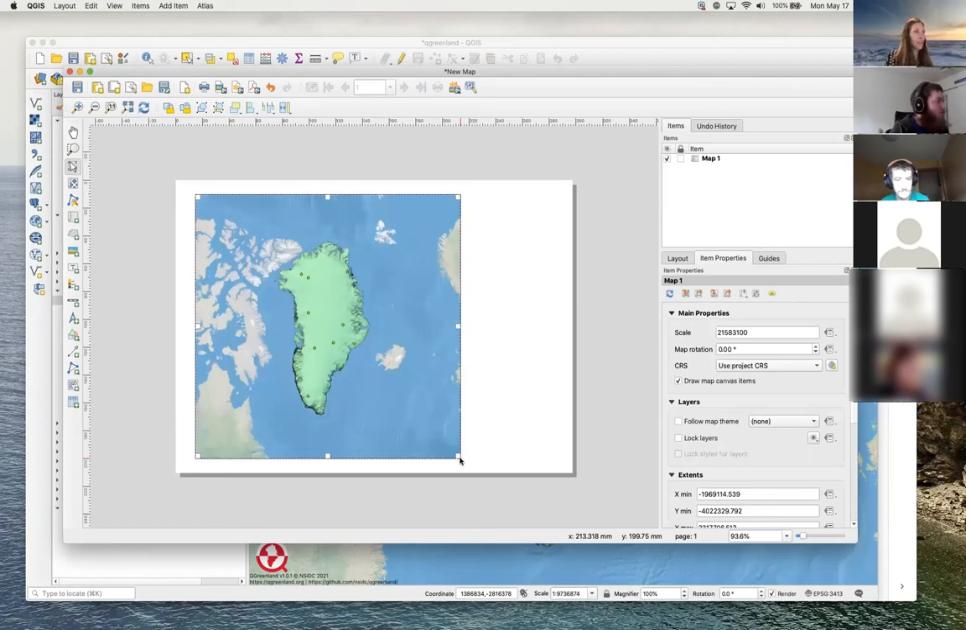All right, so once you draw that space for your map, you should see whatever the last map view in your QGIS interface was show up within that box. If you have any problems or it doesn't look like this, just let us know.